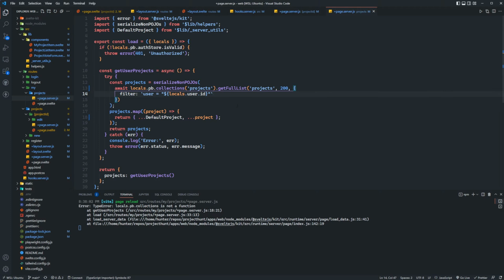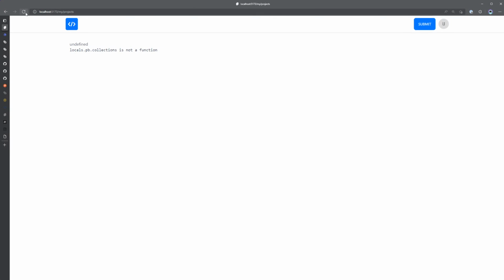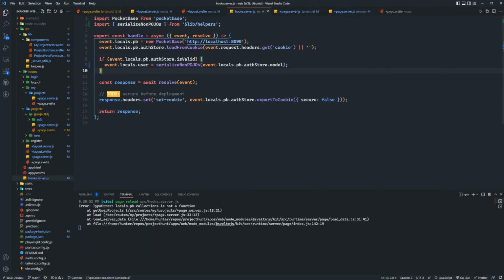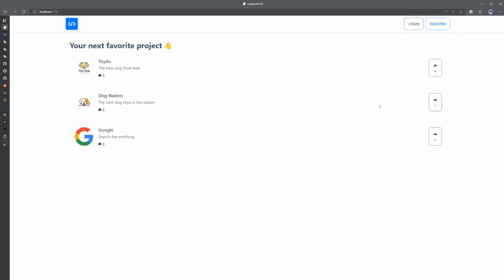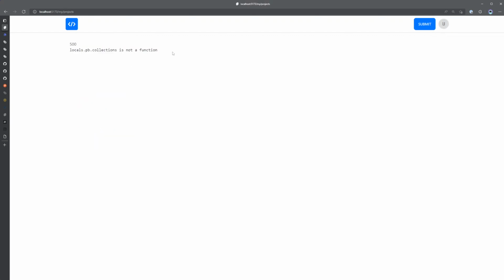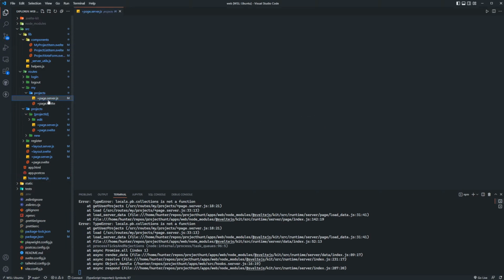Locals.pb.collections is not a function. I'm getting that again. That's because I have this here. I think it is a function, right? Let me just make sure that... oh, I put collections. Man, it's a rough one for me right now.